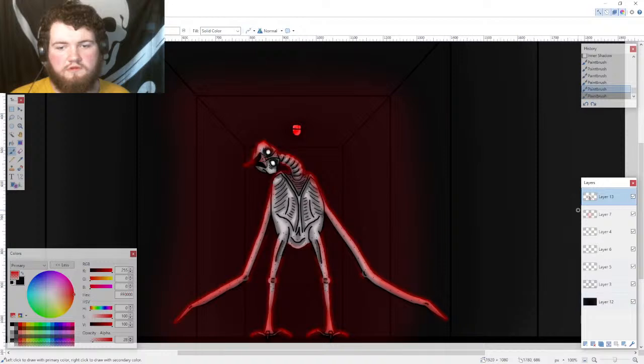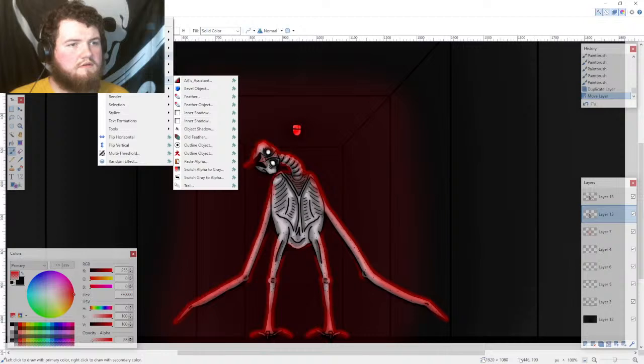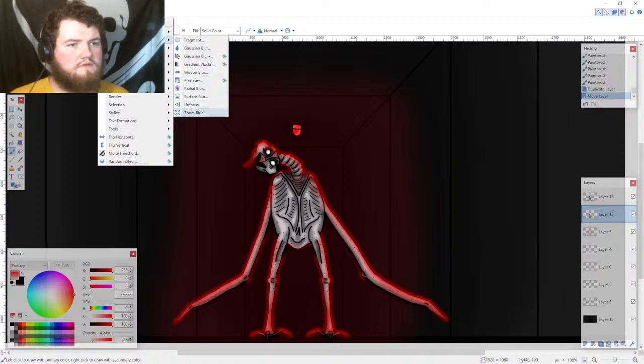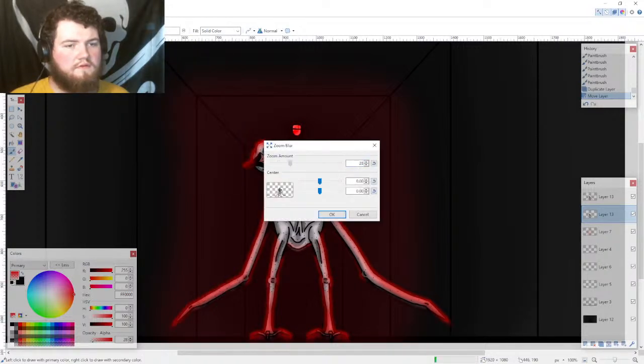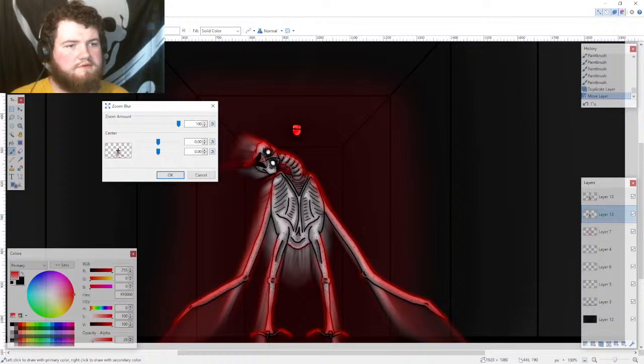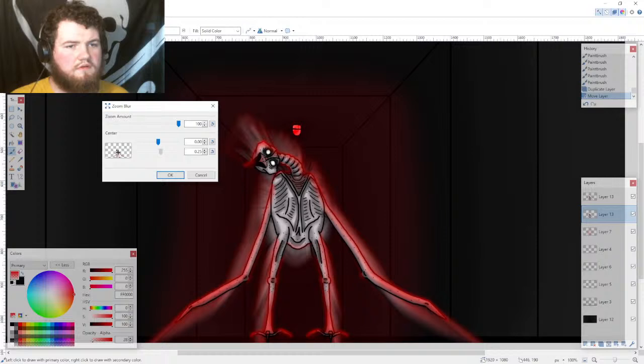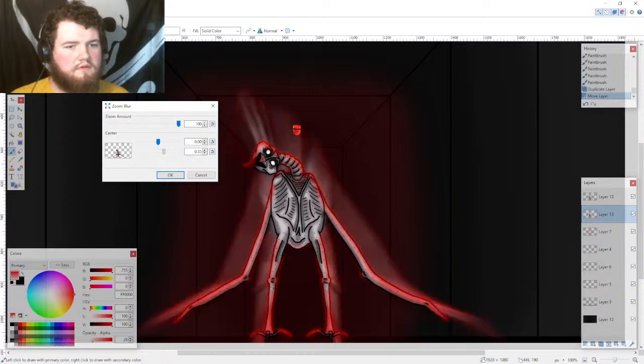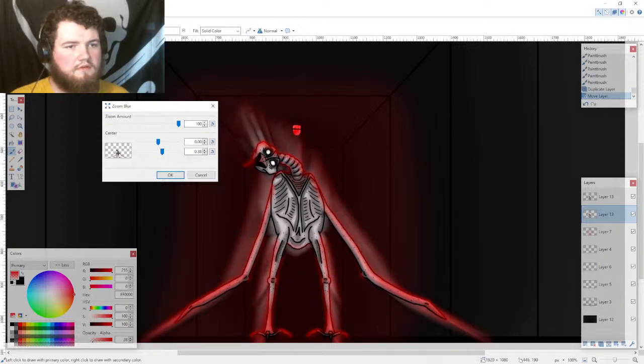Okay, now what I'm gonna do. Just duplicate. No, it still looks like it's down. Blurs, zoom blur. Okay, so it's this one. What do I add?